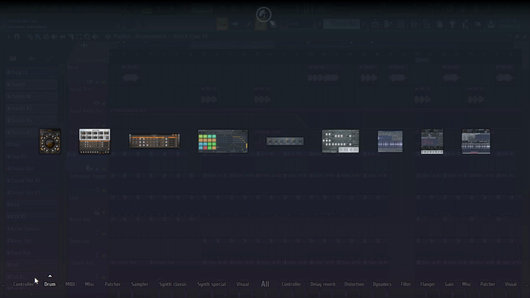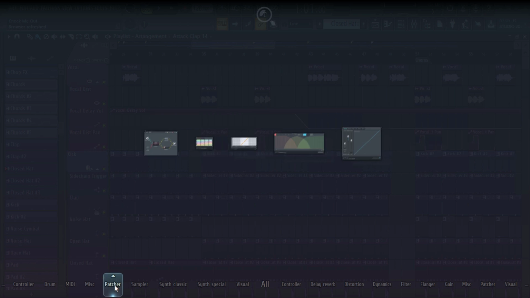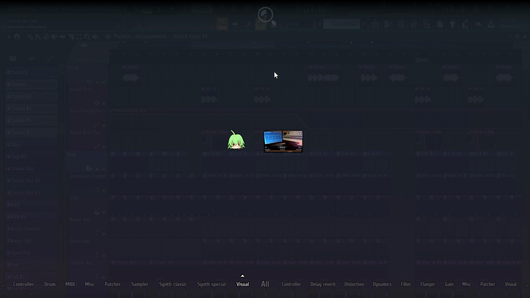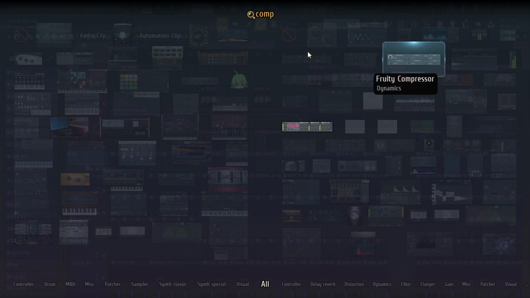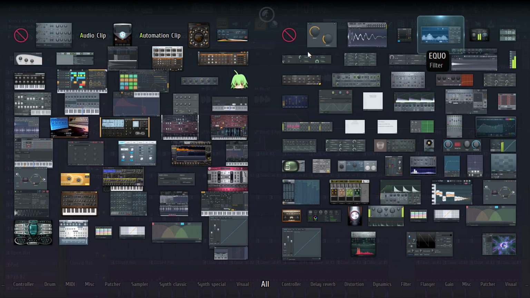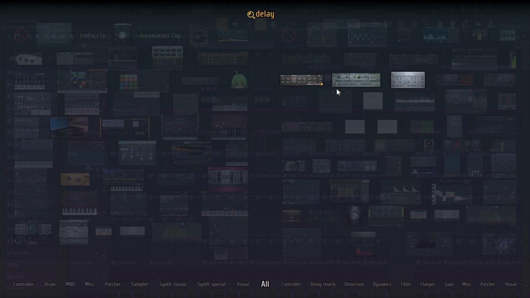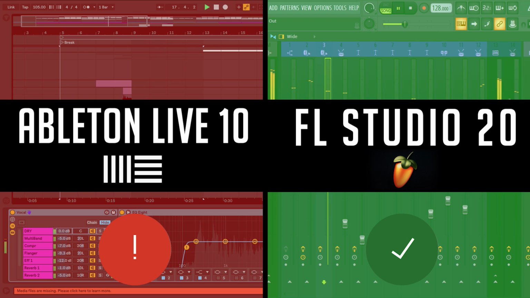FL has been around longer than Ableton. But just take a minute to look at this plugin browser. I mean, what's better than this? No doubt FL Studio wins when we compare the plugin situation.